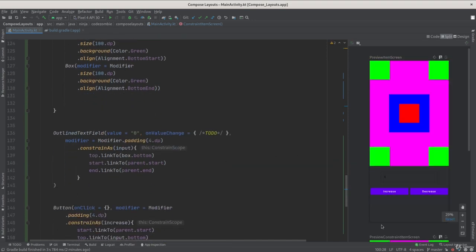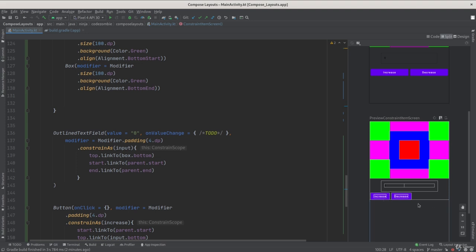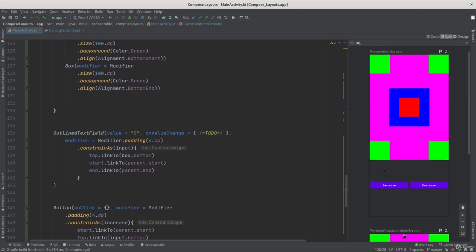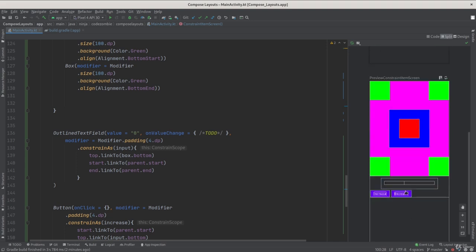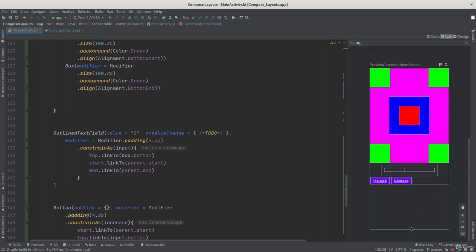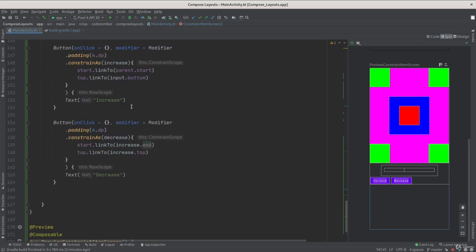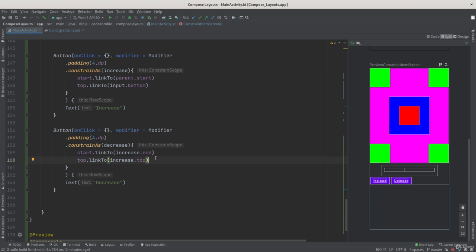And also for the buttons, we can constrain them, constrain the decrease button's end to the end of its parent, and it should look more beautiful than this. And also their bottom to the parent's bottom. You can play around with these constraints to achieve the positioning and the layout that you want. The point is that constraint layout gives you a lot of flexibility to create complex UI components in your Jetpack Compose UI.